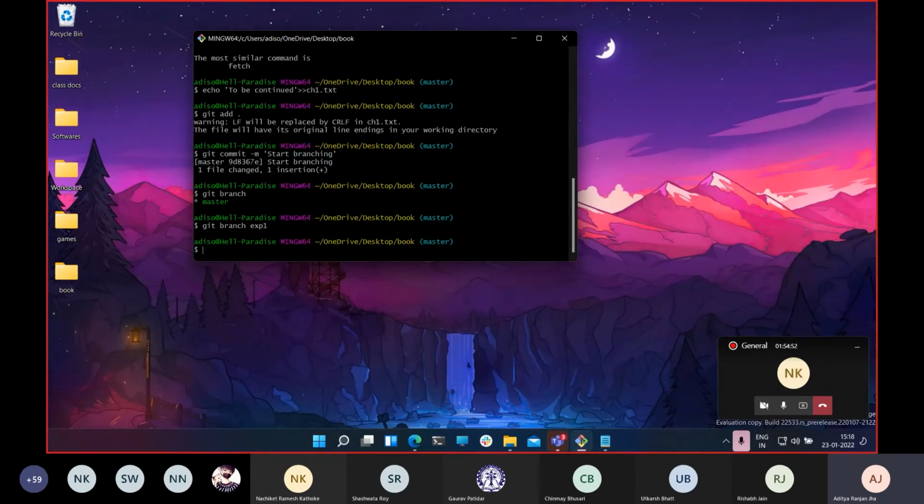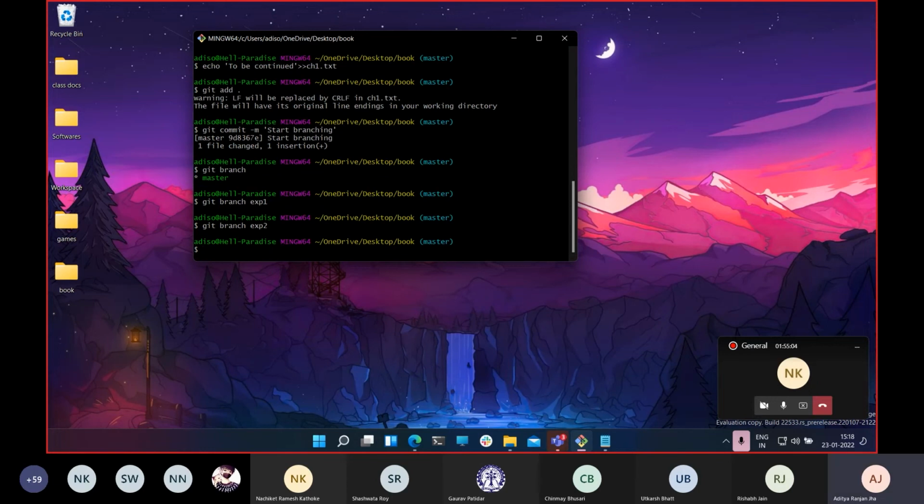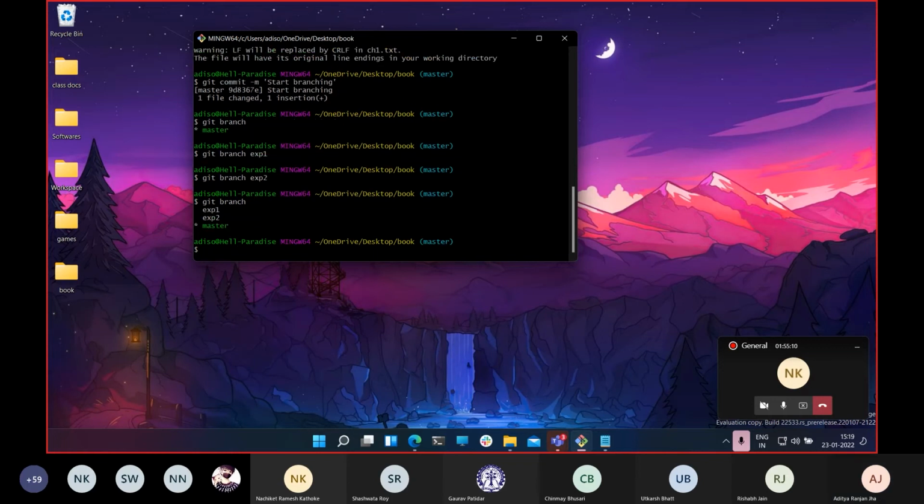Also, while explaining the commands, I didn't explain this. If you press your arrow key, you get your last entered command, and likewise you can go up and down from here. So I do experimental 2. Okay, so now I created two branches. Let's see how many branches there are. I have 3 branches.